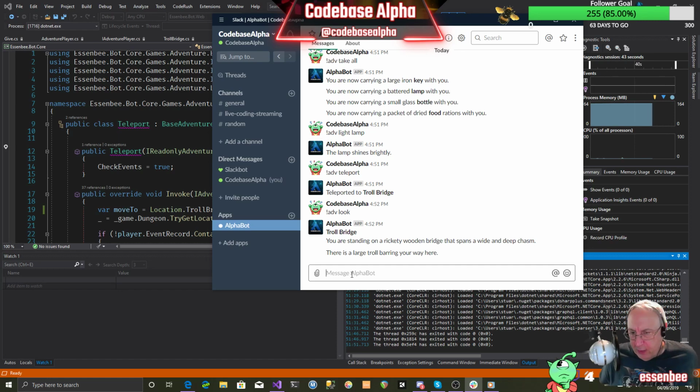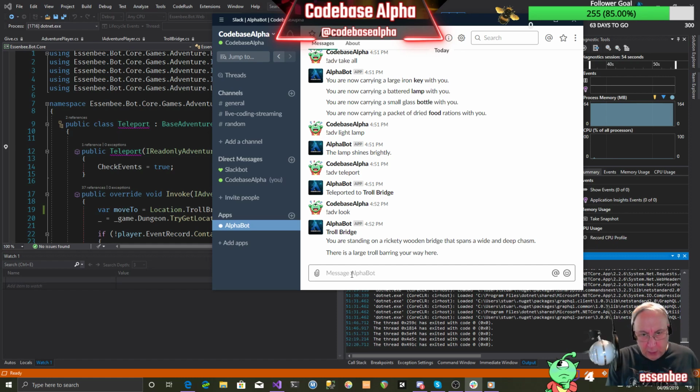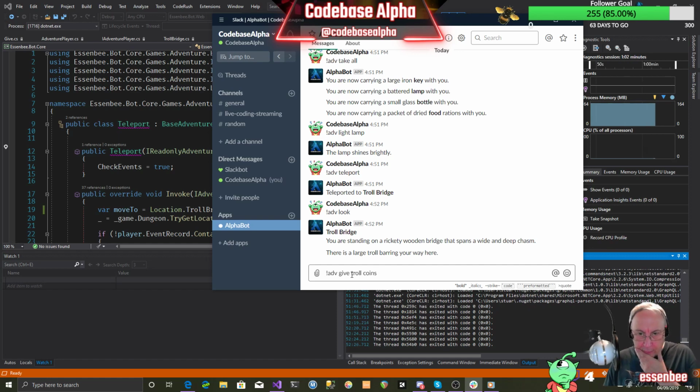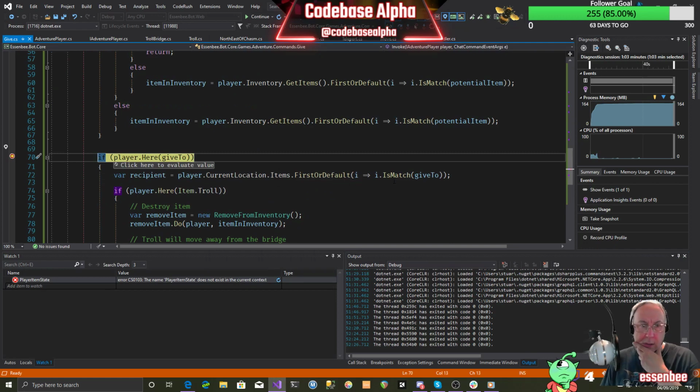So I need to fancy up that text, because there should be a sign that says to pay the troll. So let's see what happens. ADV give troll coins. Let's see what happens. Okay, so the inventory item is coins. Give to is troll, so let's step into that.